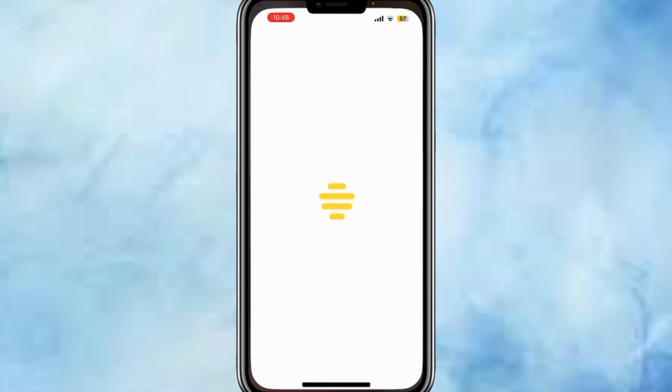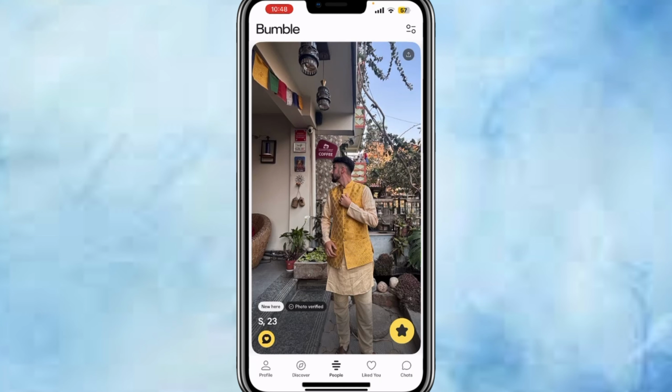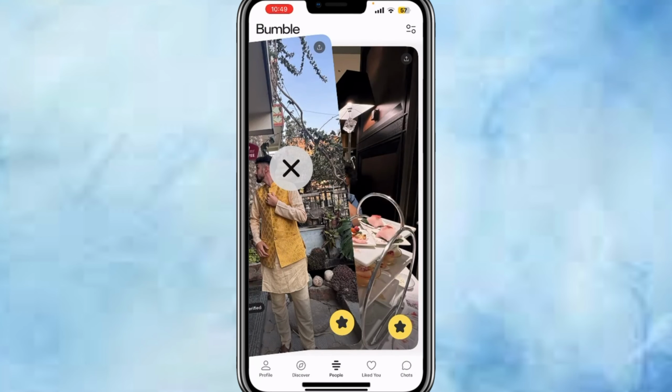Open the Bumble app and go to the swipe screen, which is the main screen after logging in. You will see profiles of potential matches one by one. To like someone, swipe right or tap the heart. To pass, swipe left or tap X.